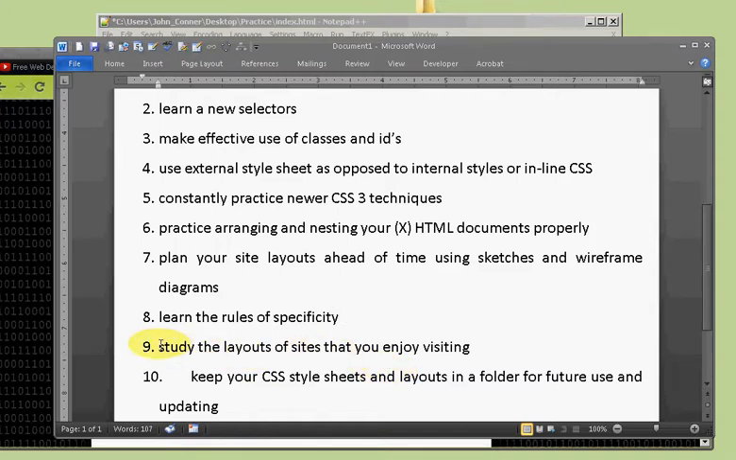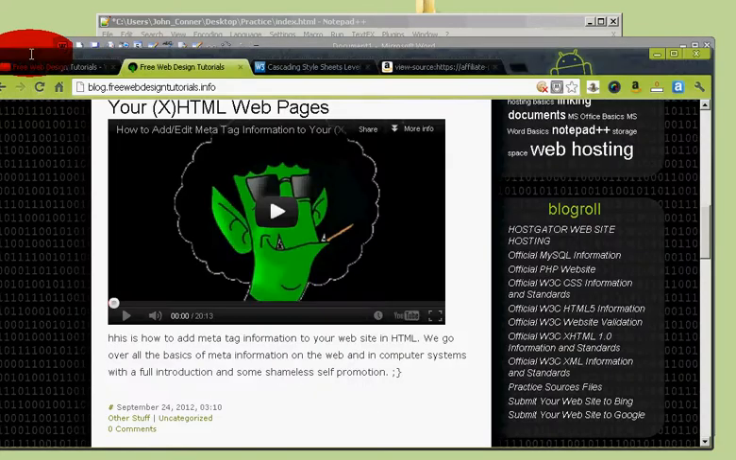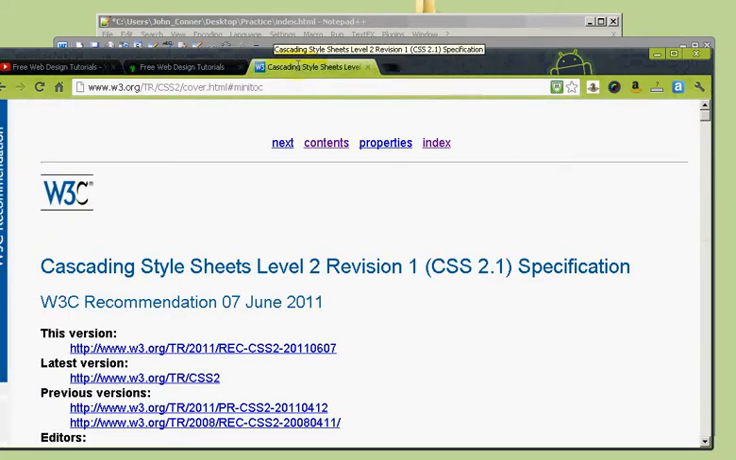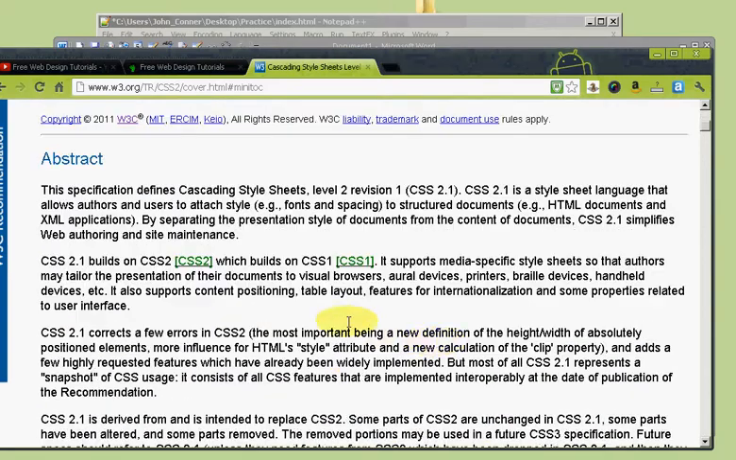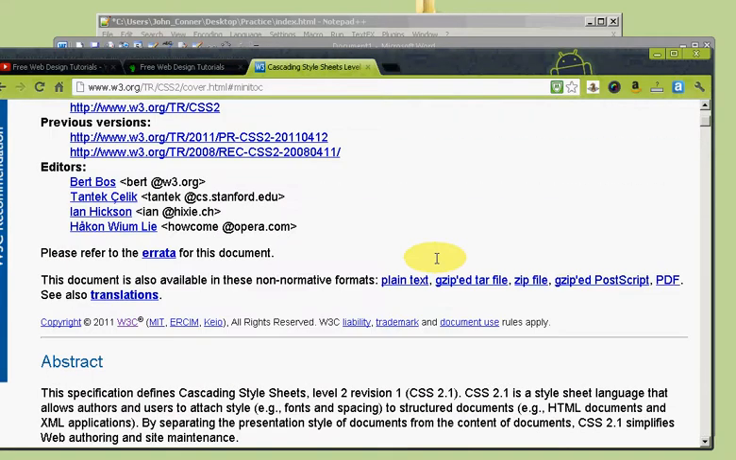Next, study the layouts of sites you enjoy visiting. Yeah, go to sites that you already like to visit and study their layouts. All right, that's an important step in mastery, is learning to imitate what you already see. You don't have to build everything from scratch, and that's one of my principles that I teach. You don't have to do everything from scratch. You can learn from other people's mistakes. Learn from my mistakes that I make. I still make mistakes. Learn from them and go to other sites.